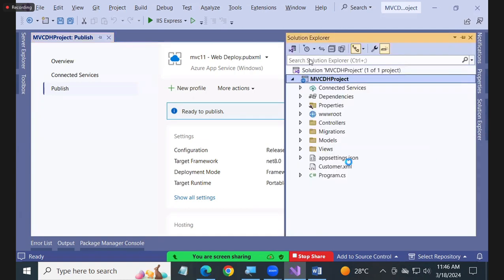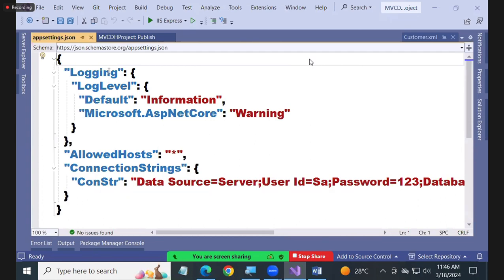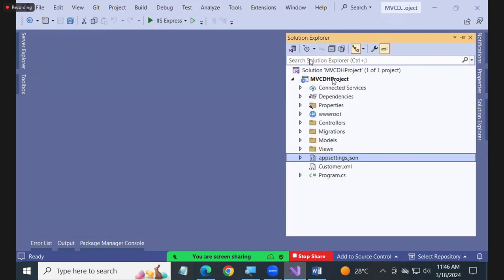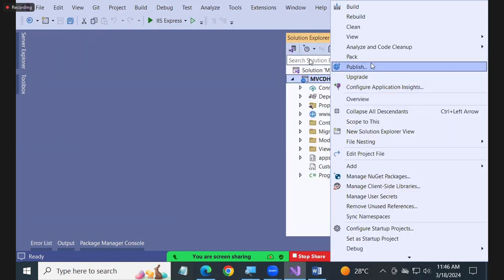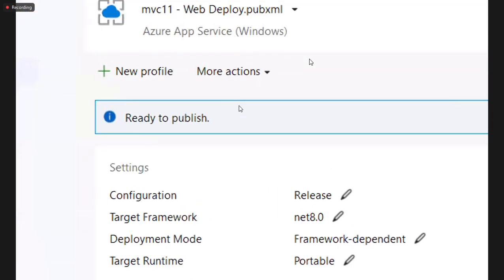Let me take you to app settings and let's find out the connection string, guys. What is the name? ConStr. Okay, we remember that name now. I closed this window. Publish. See now, once you have done this, it's not published to this yet. It's right to publish. That's all.